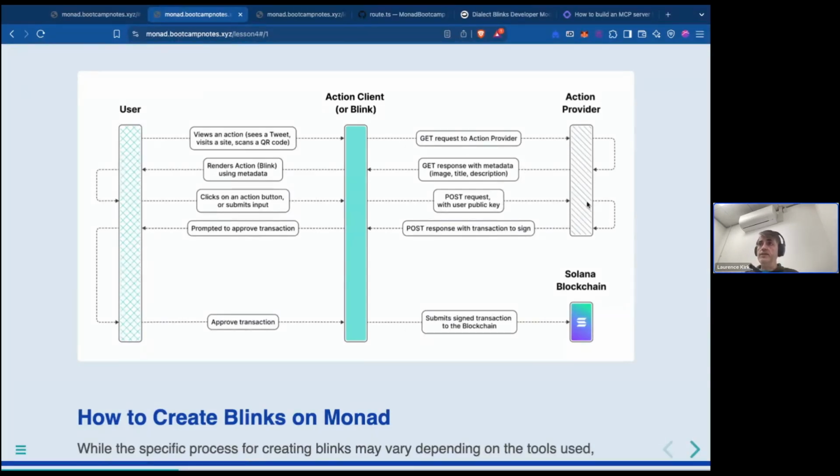The action provider can then respond to this with a transaction ready to sign, which goes to the user, and then they can sign that. And then that signed transaction is all assembled and sent off to the blockchain. Okay, so it's all been split out here into different pieces, but it is quite simple really.